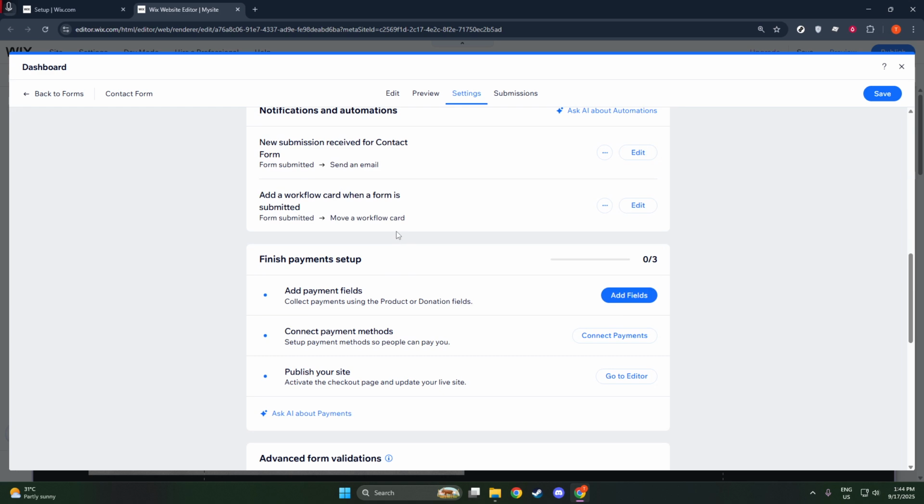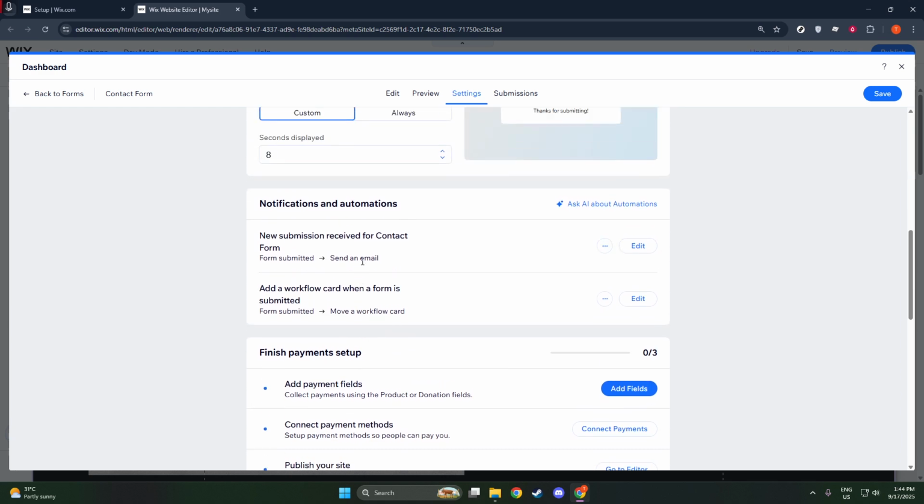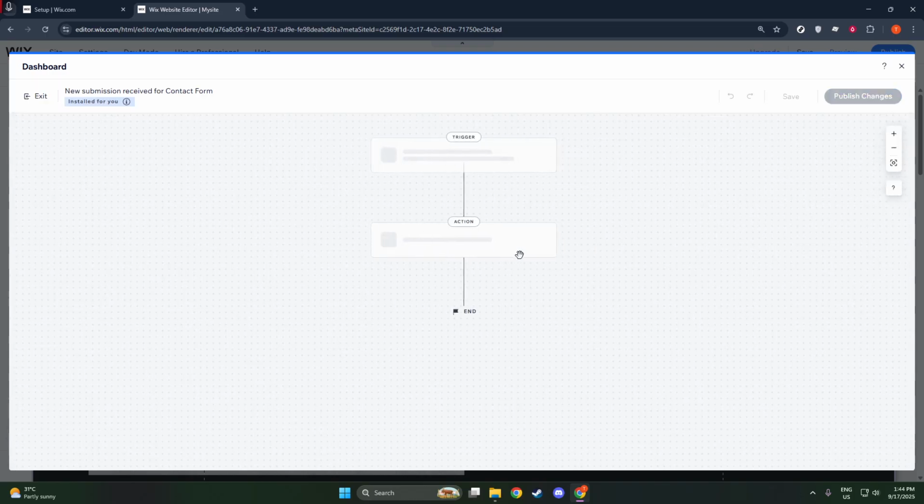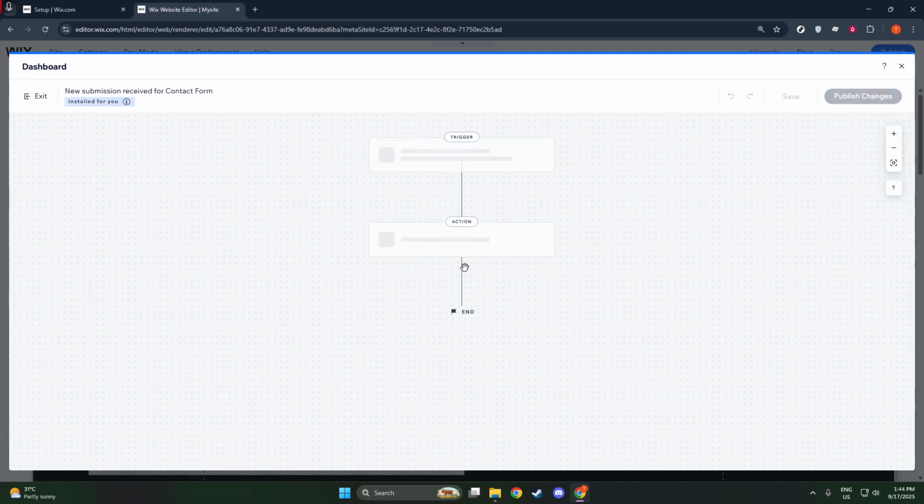Remember to test the form thoroughly to ensure solid functionality. Try submitting a test message and see if the notification gets delivered to the intended recipients. And that's it. You now have a fully functional contact form tied to your email. Setup like this can be a powerful tool for communication, helping you stay connected with your audience effortlessly.